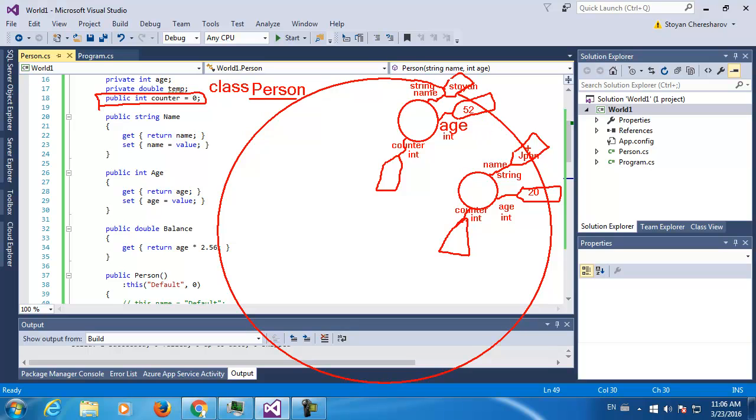These properties or fields or whatever are instance variables because they belong to each one of the instances. As you can see, each one of the instances has a copy of this label, name and age, name and age, name and age. That's why these member variables are called instance variables, because each one of the instances has its own field.